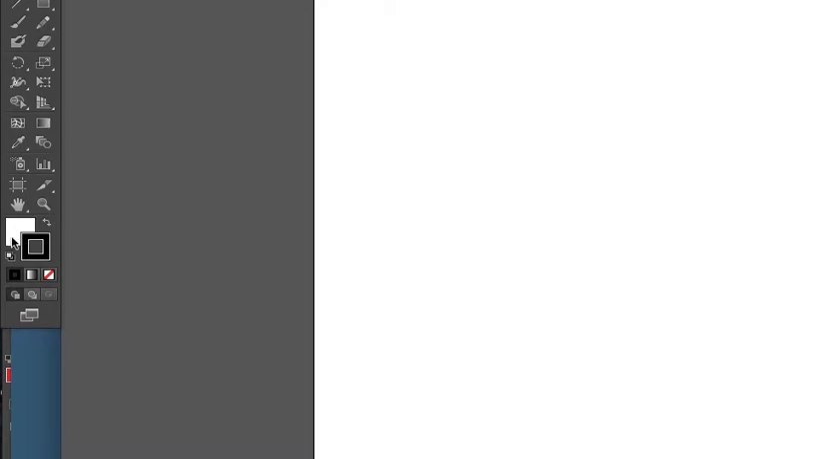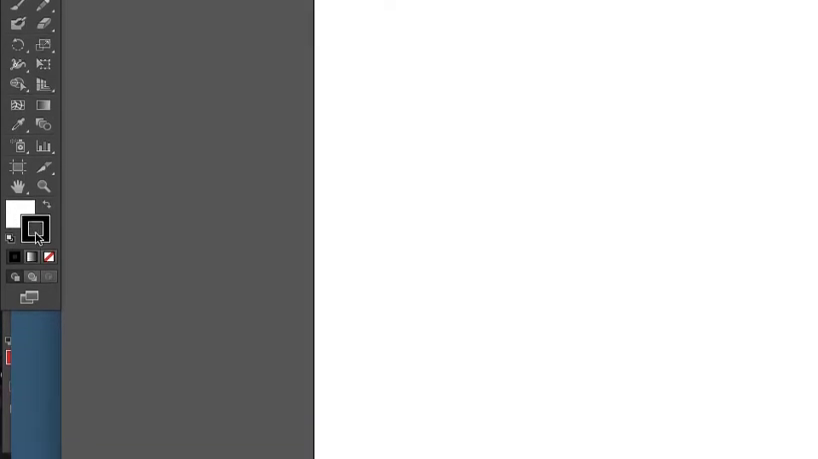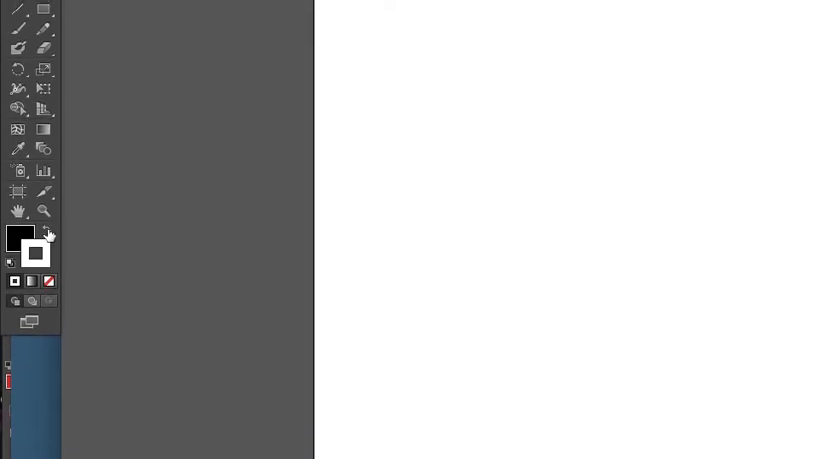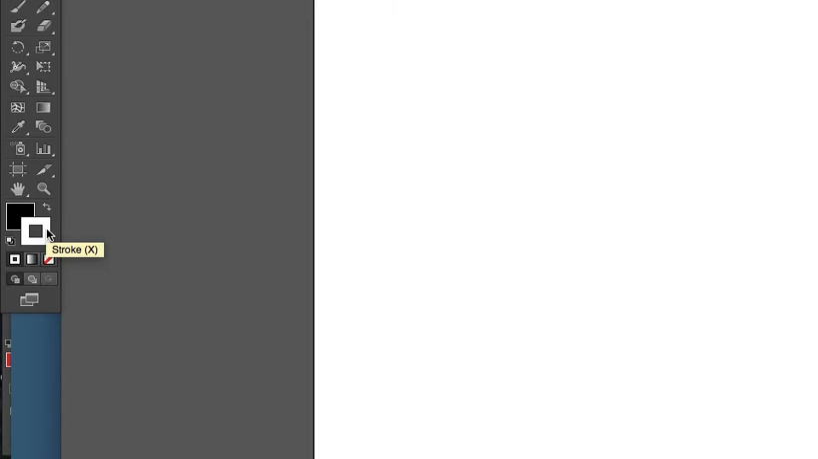Once again, I've got a white fill, black stroke. We can switch this so I have a black fill, and then clicking on the stroke, I choose none. So check that out. That's how that works.